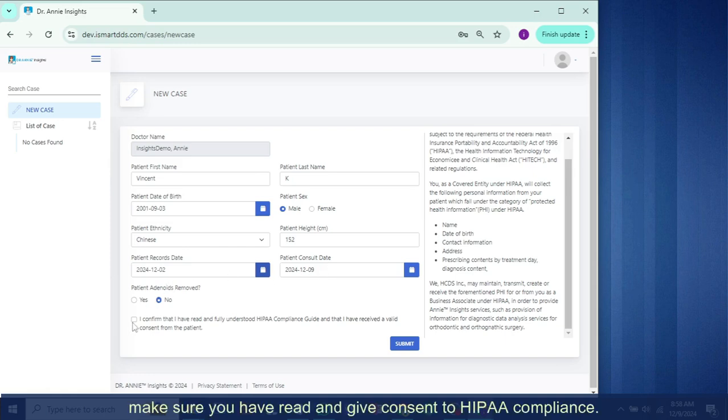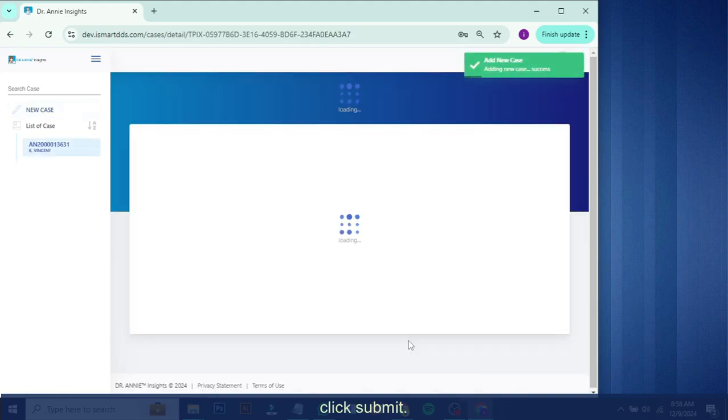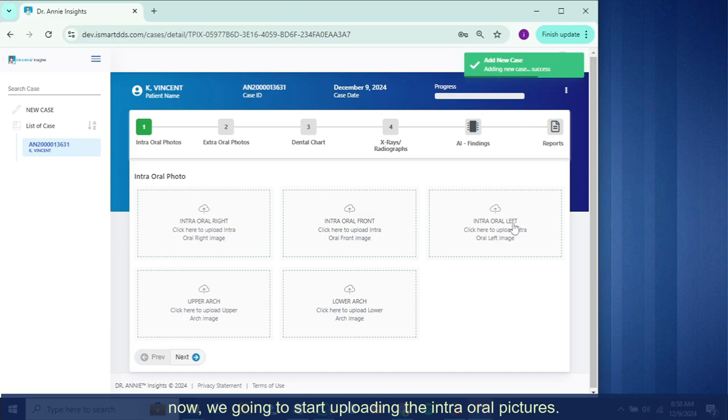Make sure you have read and given consent to HIPAA compliance. Click Submit. Now, we're going to start uploading the intraoral pictures.